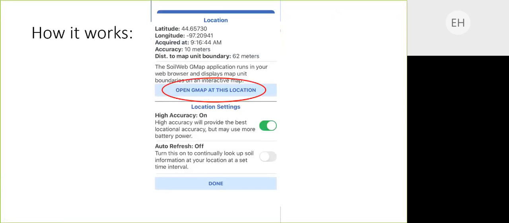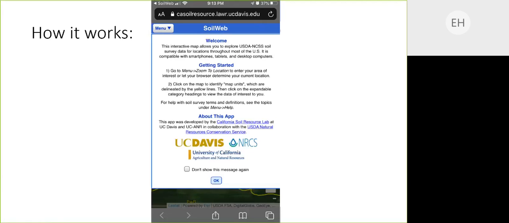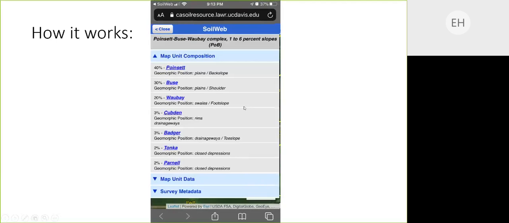the app itself. So you can click on that, and it'll open your web app like Safari or Google Chrome or whatever. And then this is the screen that you'll get. So you can just click OK, and it'll show you where you're at on the landscape, and then it'll give you the lines of all the different soil map units. And then you can click on the map unit itself. You just click with your finger in that area, and it'll bring up kind of the same information, just in a different format, like the map unit composition.